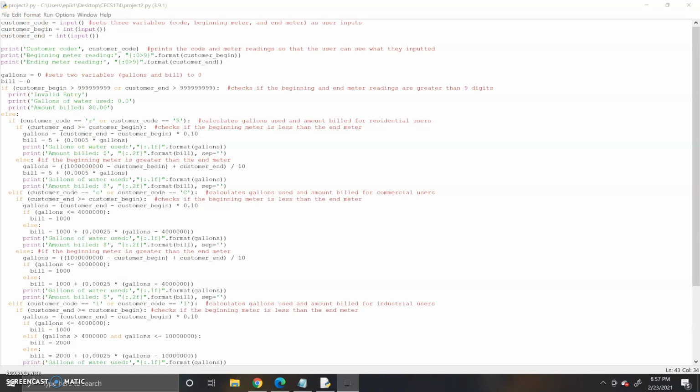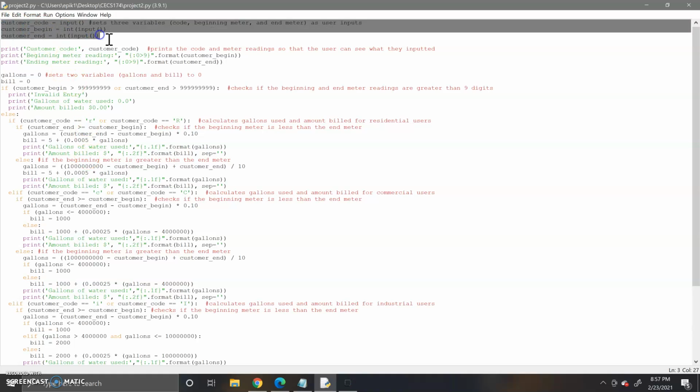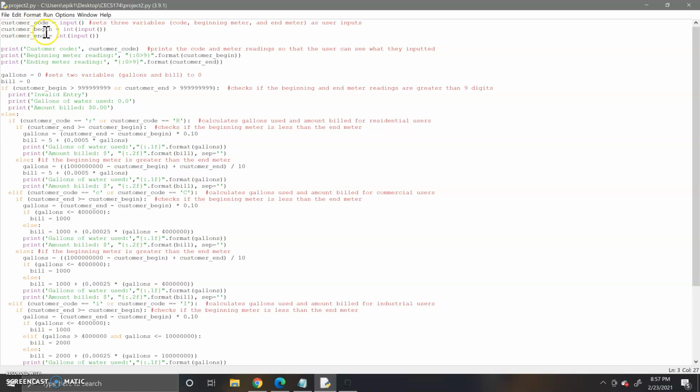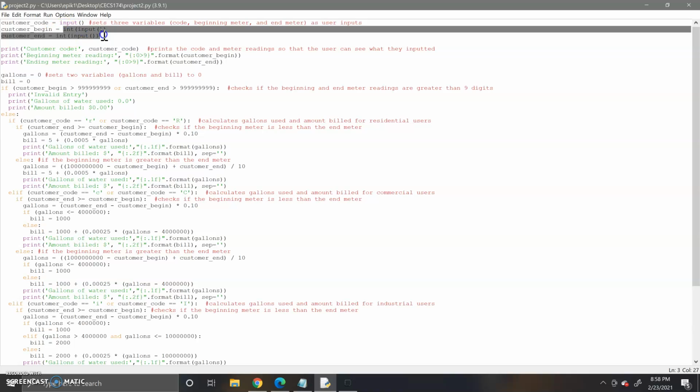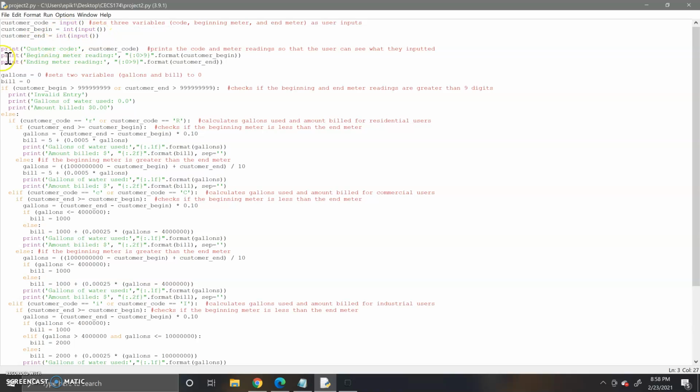So my code begins with setting three variables: customer code, customer begin, and customer end. Customer begin would be the begin meter reading, customer end would be the end meter reading, and customer code would just be the code that the customer inputs. The customer begin and customer end are going to be integers because those are numbers.